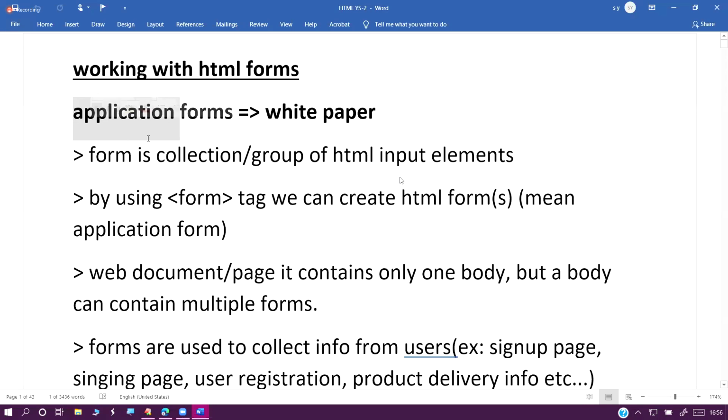So what is a form, sir? Form is a group of HTML input elements. Form is a group of HTML input elements, not output elements, sir. Output elements, if you print them also, it's no use. But inside a form tag, generally data-accepting controls we are placing. Paragraphs, ordered lists, unordered lists, these are all a waste process. Time waste first of all.